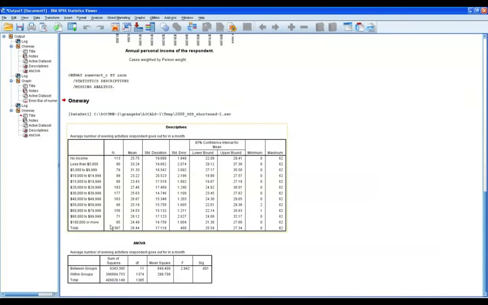From a sample of 1,388 respondents, the mean number of activities taken in a month is 26.44, with a standard deviation of 17.118. The results indicate that the number of activities is distributed differently across income levels. There is no need to look up the F ratio in the F table when the exact probability is provided. Because the sig value 0.001 is lower than 0.05, the indicator of significance, we reject the null hypothesis. So we can conclude that at the population level, there is a significant difference between number of activities that people take in a month between income levels.